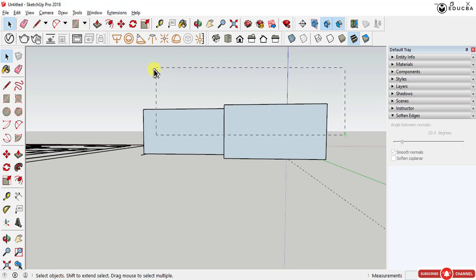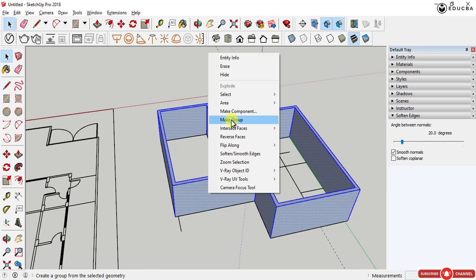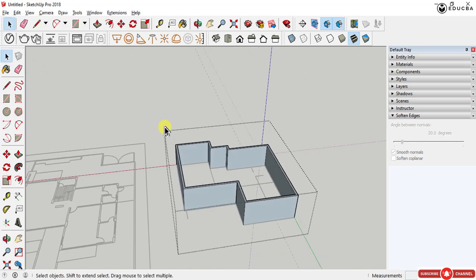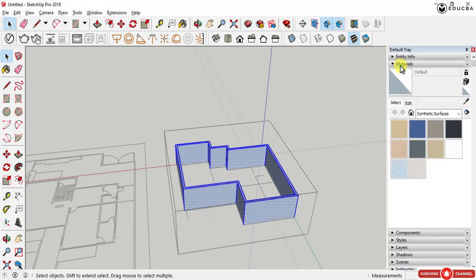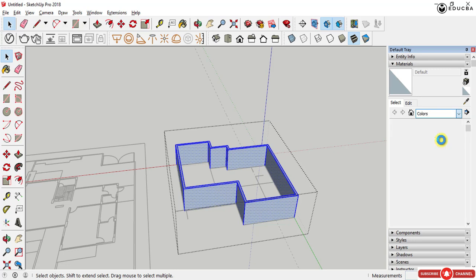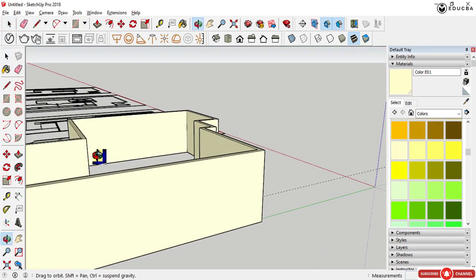I am going to now select them all together, right click and make them a group. When I enter, I get only the walls, which is easier for me to operate. I'm going to select them all together, and right away going to apply a material to them. These are all the options. After the drop down menu, I will use colors, where I'll take any sample color. I'm going to select them all, apply color, escape and come out. You can see all my walls are created.